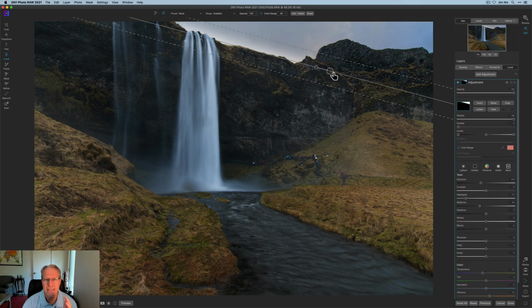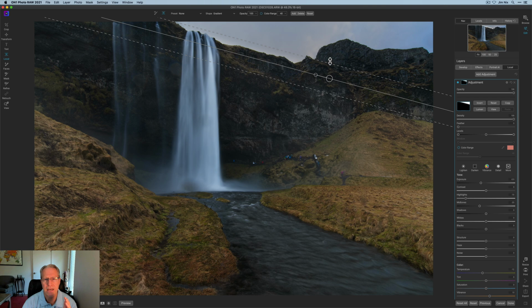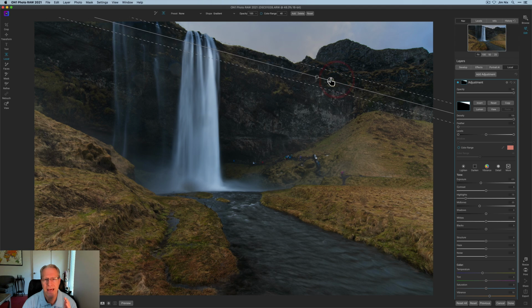I'm actually going to pull this down a little bit further. I want to cover more of that piece up there just above the waterfall. So maybe something about like that. Okay, before, after, I think that's looking good.